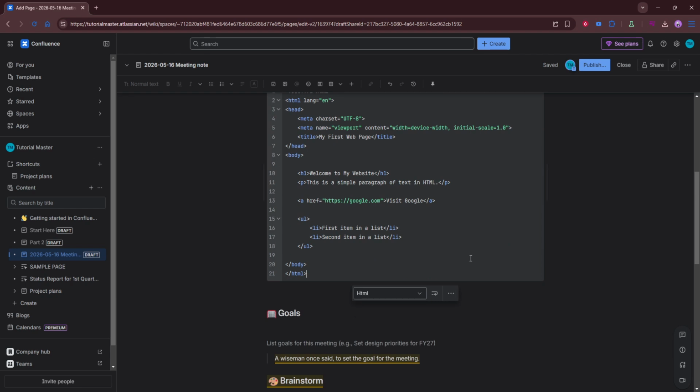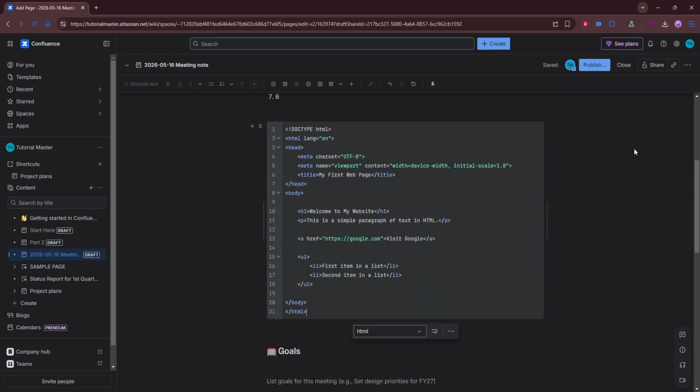If needed, adjust the code or tweak the macro settings. Many macros let you set width, height, alignment, or sandboxing options. Small changes like removing an external script, switching to inline CSS, or simplifying the markup can make a big difference. When you're happy with the result, publish the page to save the embedded HTML.